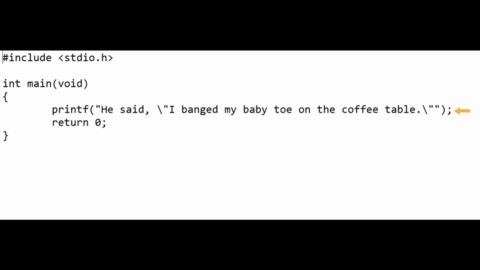This line uses the escape sequence to include double quotes inside the string. Without escaping, the compiler would interpret the inner quotes as the end of the string, causing a syntax error. The backslash escapes the quotes so they appear in the output as part of the sentence.